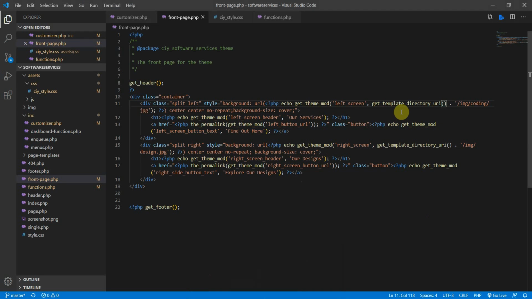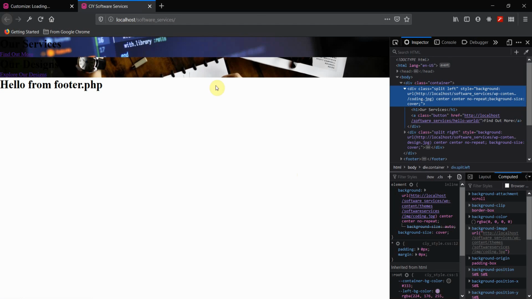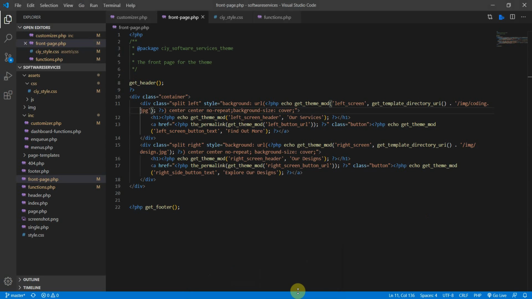Get template directory URL. The default. So I did the same mistake there again. Okay, get template directory URI. Okay, let's save that. See what it does now. All right, okay, cool. Now we got them. All right, so some debugging on the fly.